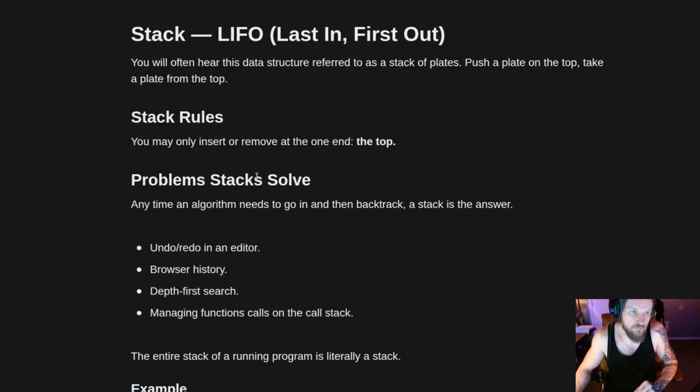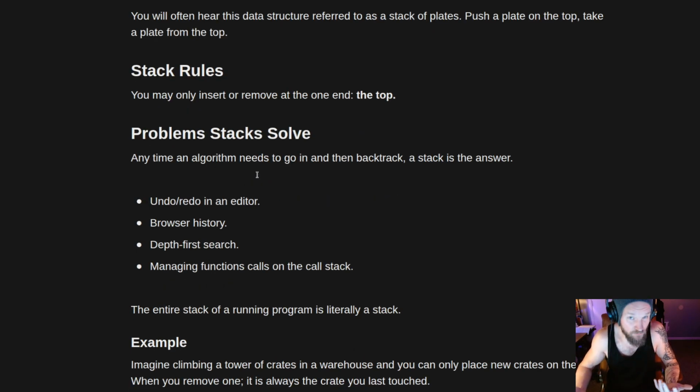So what problems does this solve? Pretty simple: insert on the top, remove from the top. So what do you solve with that? Well, obviously, undo and redo in an editor. Pretty obvious there. Browser history. Depth first search. I actually have a video on depth first search, so go watch that if you're interested. And managing function calls on the call stack. Literally the entire stack of a running program, it's a stack.